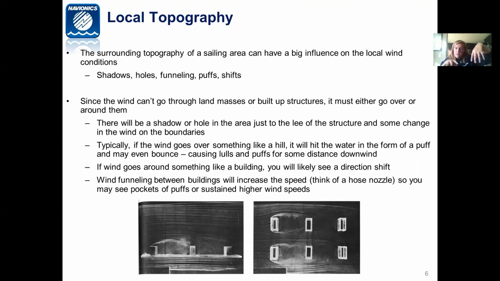There's going to be that hole just in the lee of the building or the hill, and then if it bounces, you're going to see lulls and puffs alternating down to some distance downwind until it either peters out or hits some equilibrium. If it goes around the building, you're going to see shifts in direction. So you can see in this picture on the right, there's some swirling effects. So in addition to the vertical mixing, there's going to be some lateral mixing. So you may see a bend, or this is more common around headlands and things where the wind bends around and follows them. You really want to be aware of that local shift around that headland when you're sailing in that area.